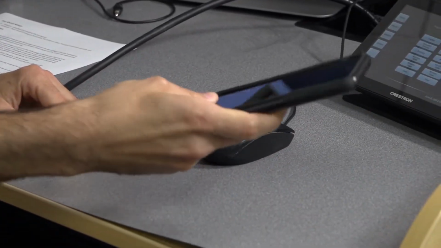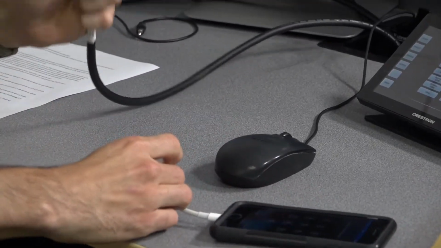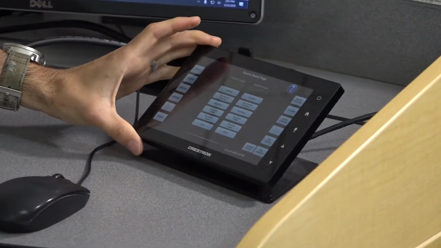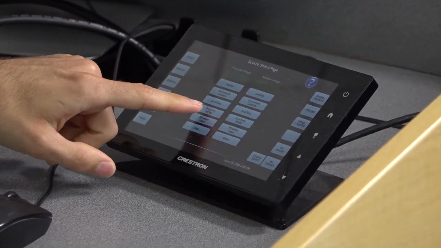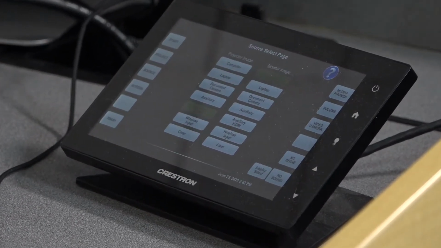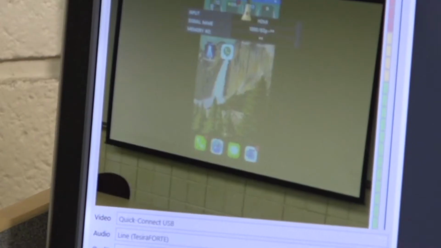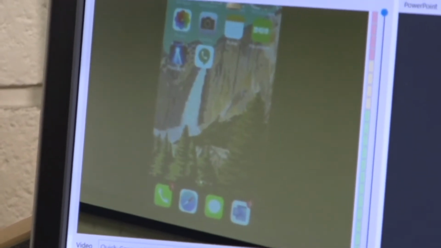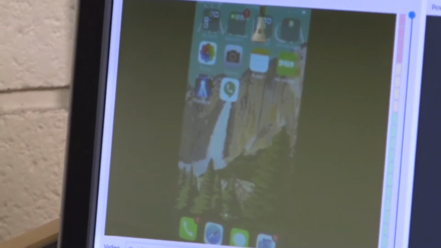I'm going to equip my mobile device here by plugging it in, and then on the source selection page, selecting the auxiliary HDMI source, which then brings it up on the projector, and then framing my camera to most effectively display this external source to my students at home.